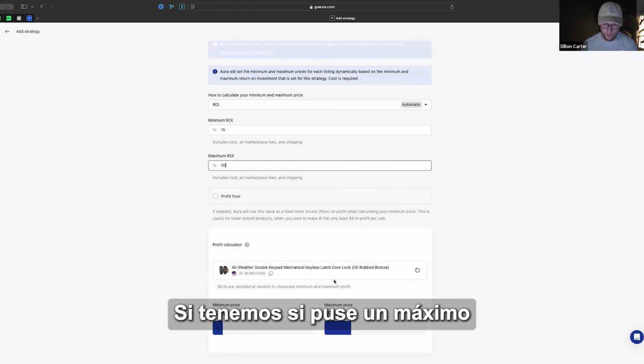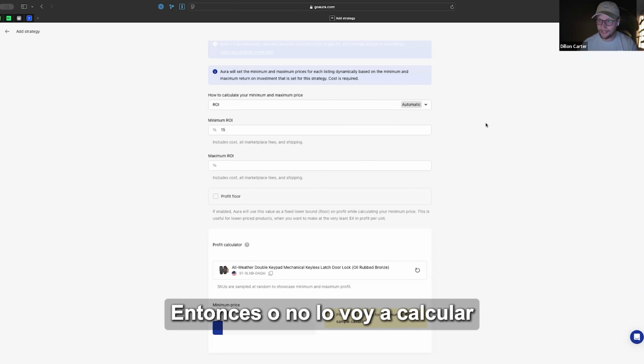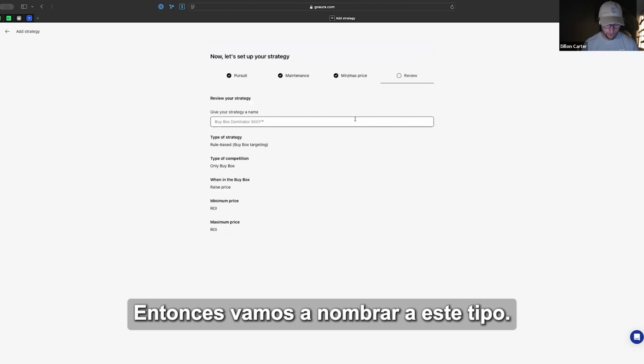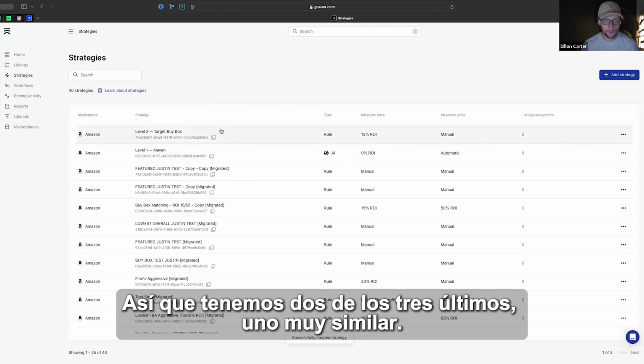If I did put in a max, we can see what that would look like as well. But I'm going to leave that blank, so Aura's not going to calculate it. I'm going to manually set it. Then we're going to name this guy. We're going to do level. So we got 2 out of 3.